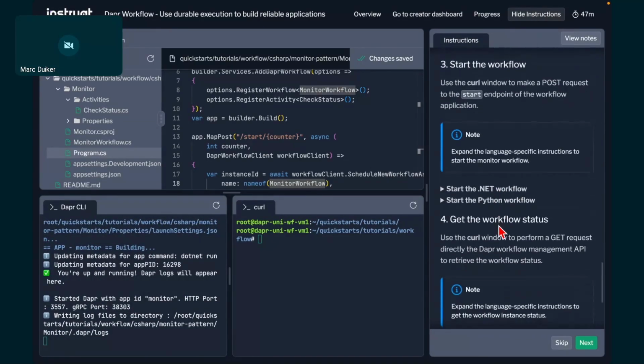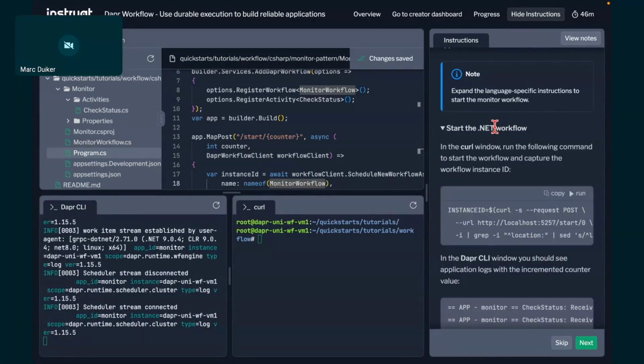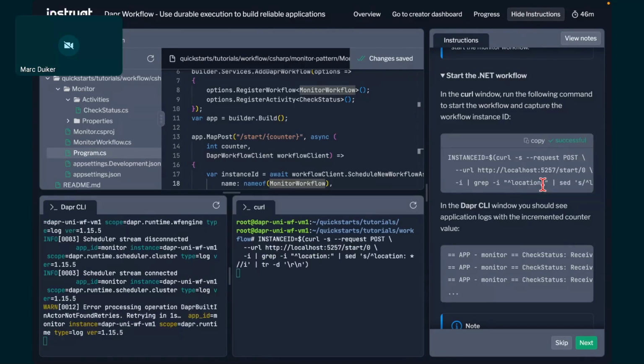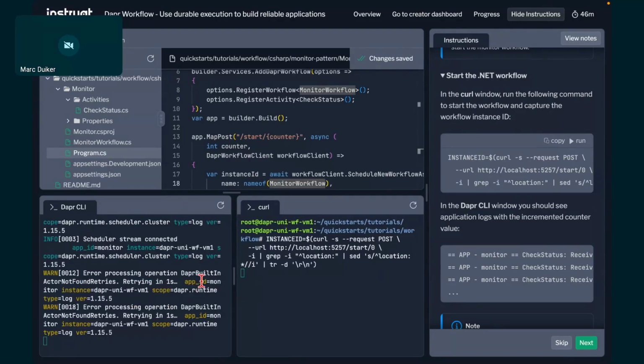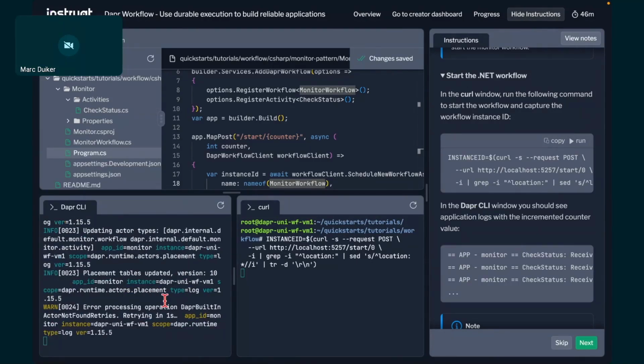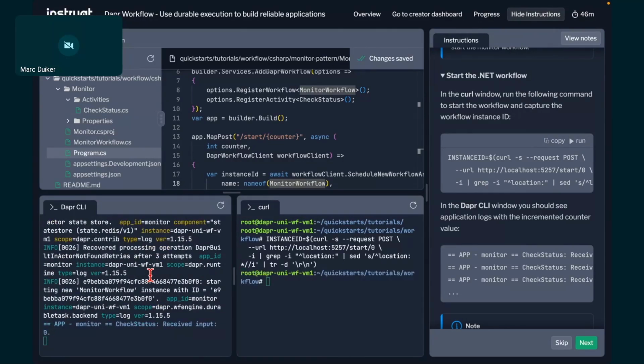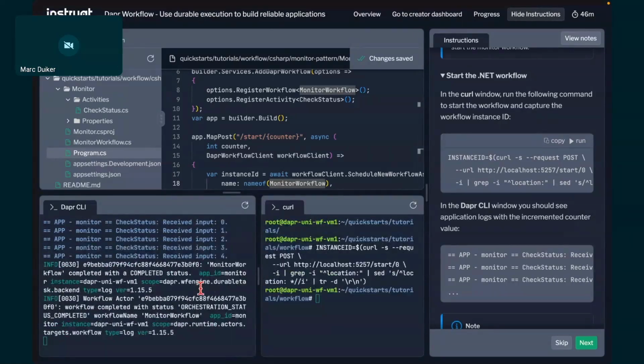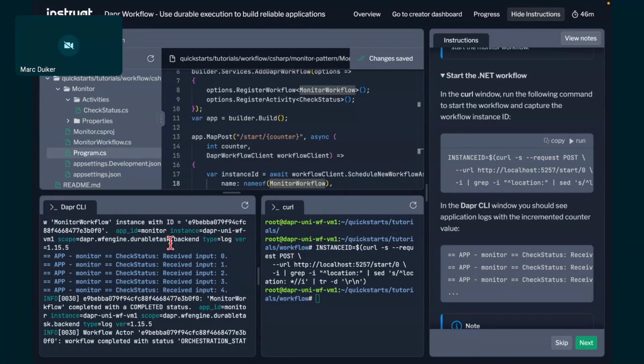Okay, so our application is starting up and Dapr is starting up. So now let's call this workflow. We're calling start/0, so we're starting at 0. Call it in a curl window. Again, it complains that actors is not ready yet, but it will be soon. And once it starts, we will see some console logs. Yeah, it's now ready. And here we see that the workflow is restarting, right? In this case it restarted until we received input 4.